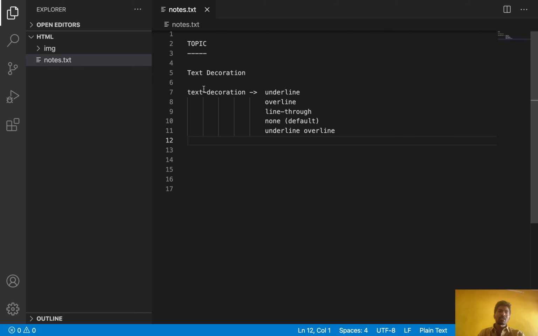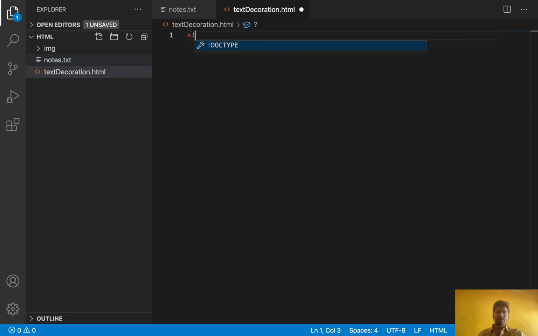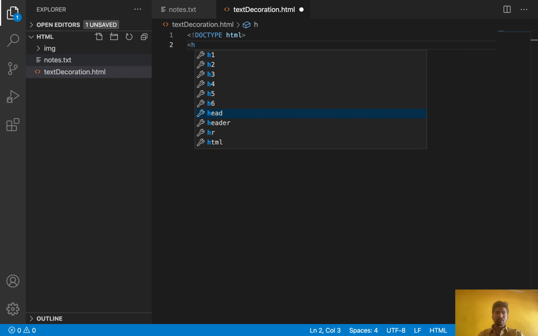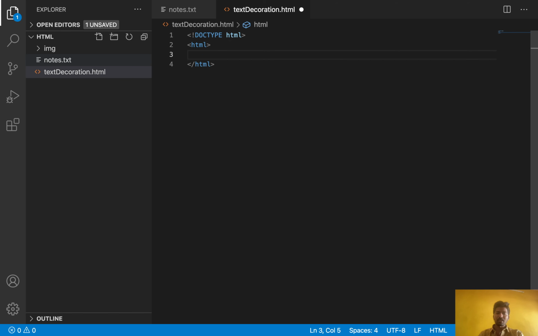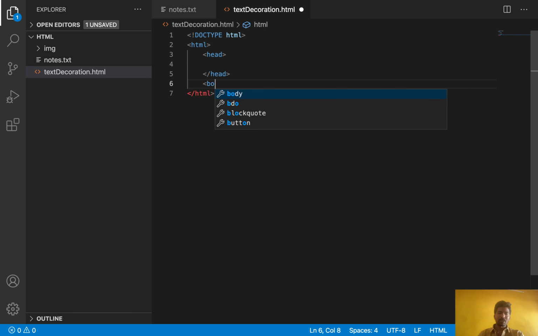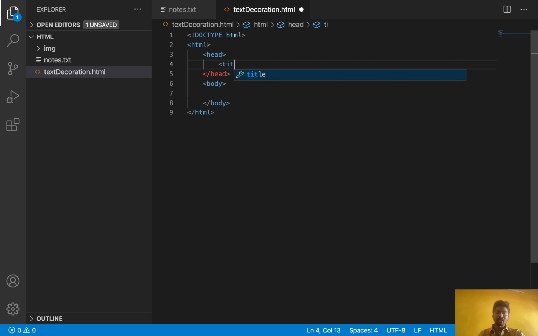Let's see how to use this text decoration. Let's create one HTML file, text decoration.html. Start with some basic HTML. Let's write HTML inside the two sections. One is the head element, after that the body element. Inside head you can write some title, let's say text decoration.